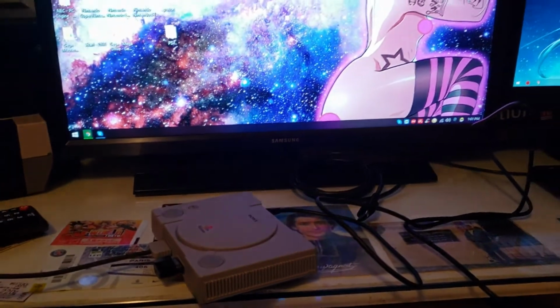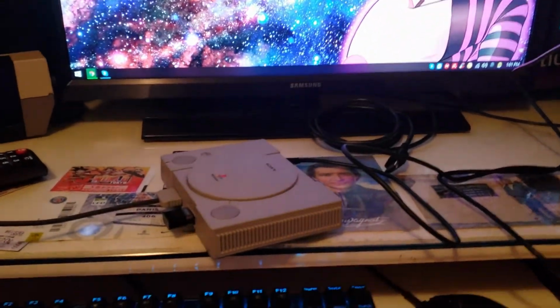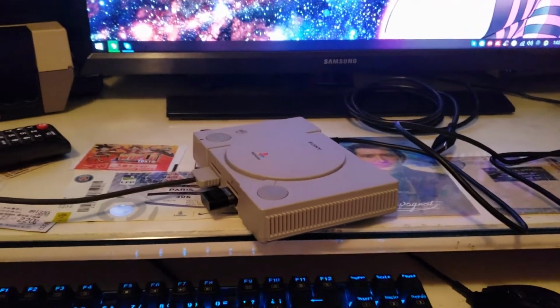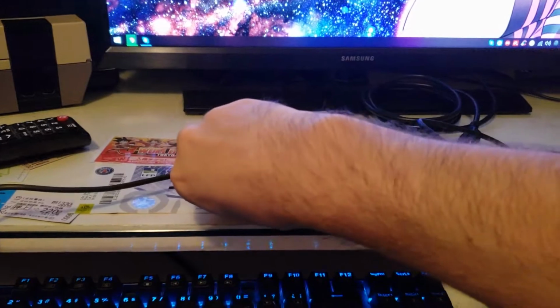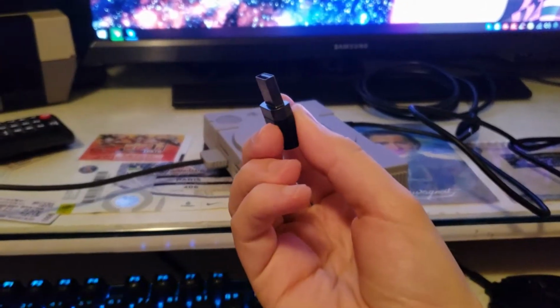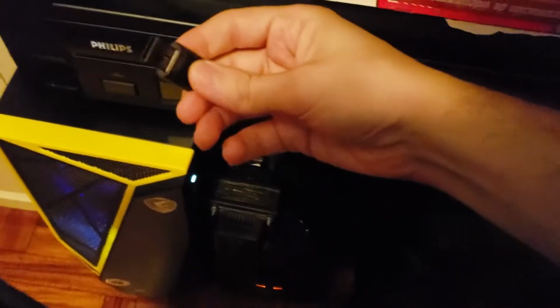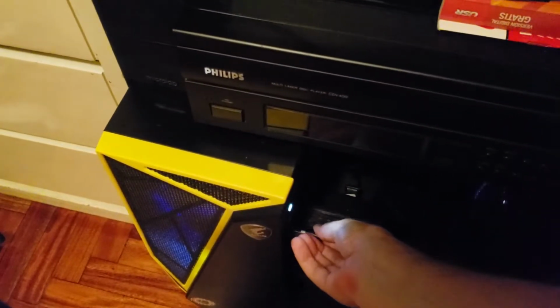Alright guys, so this is the second part of the video. Here we're gonna learn how to actually add PlayStation ROMs inside your PlayStation Classic. First thing you want to do is just extract your pen drive. Just get your pen drive once again and insert it in your computer. We're gonna put it inside the computer now.